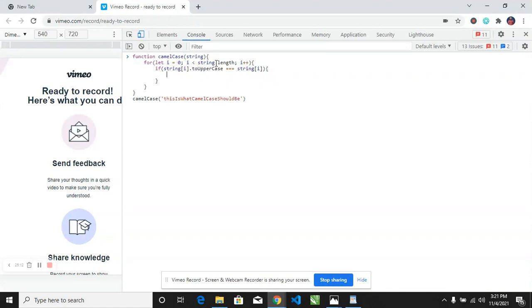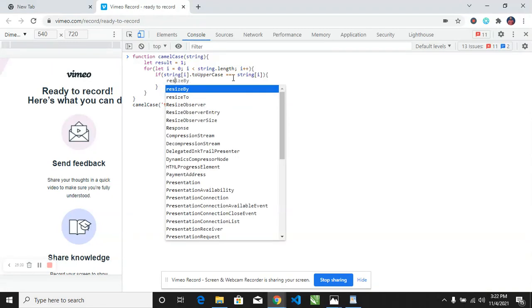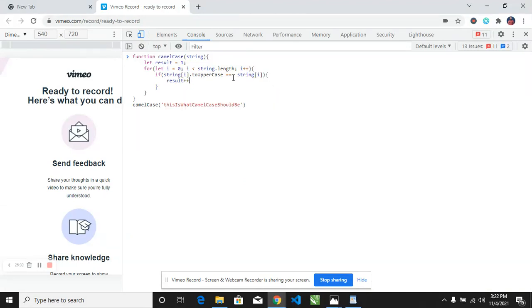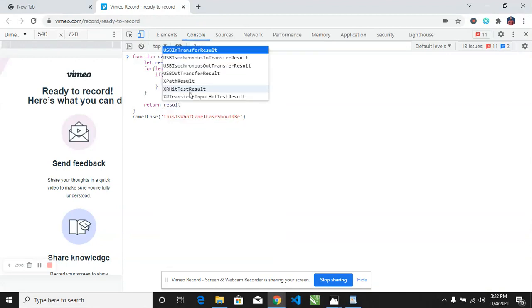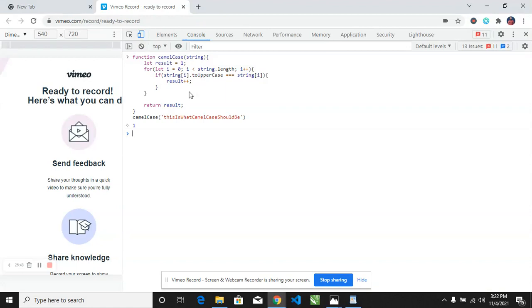Then, okay, let result equal to 1. Then result plus plus. Let's run this and let's see if this would work. Return result. Okay, so it isn't working. It isn't working properly.